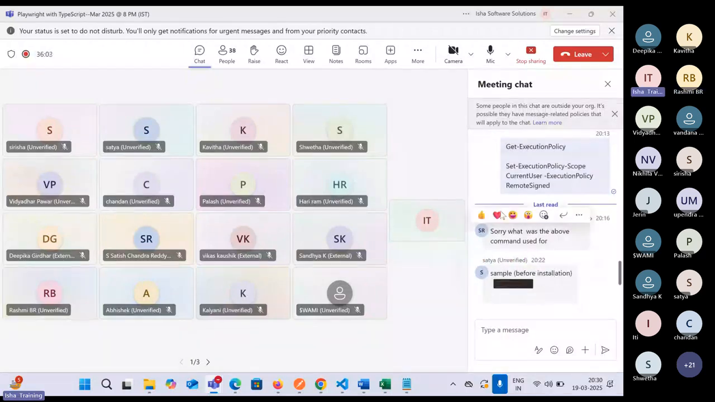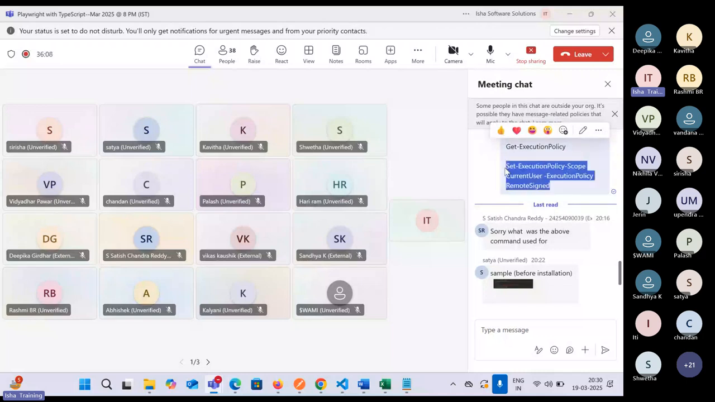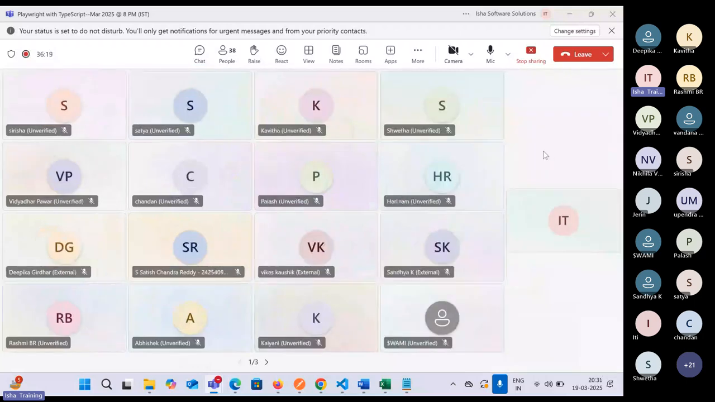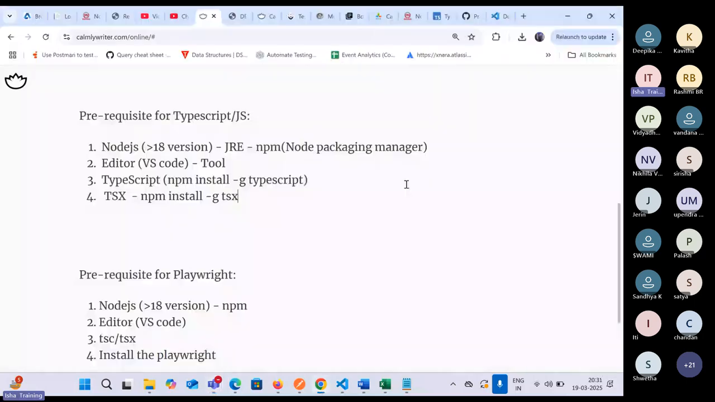Okay. So Satish, this command that I had shared earlier is because some people will get some kind of policy issues inside their system at the time of execution. That is why I've shared that command over here. By just typing that command and hitting enter, it will give you the permission to run any kind of script inside your system.